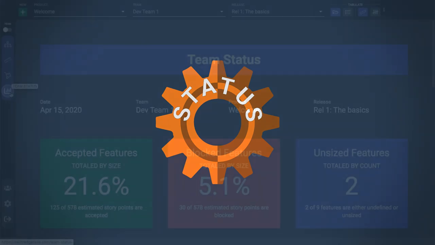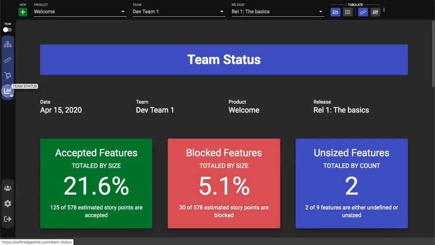Status. Getting a timely and up-to-date status is no small task, especially for large multi-team projects, and when status is constantly changing. Because Swift is central to the project workflow, status is ever only one click away, whether that be a team status, or a release status, or a project status.